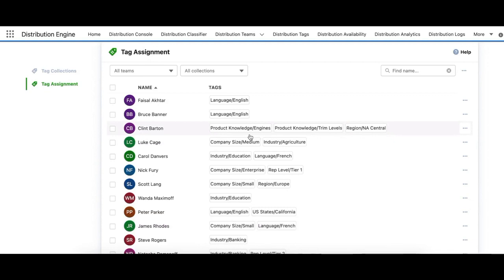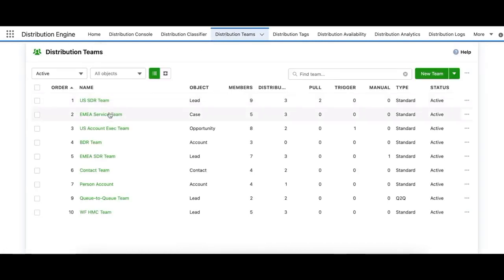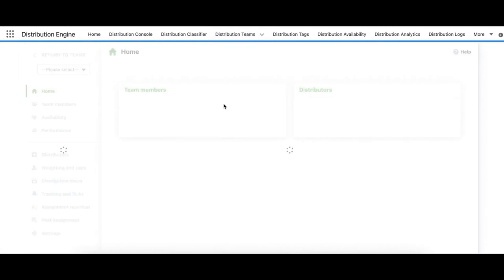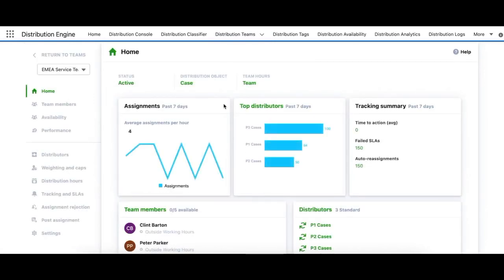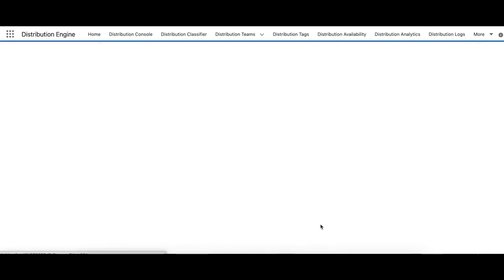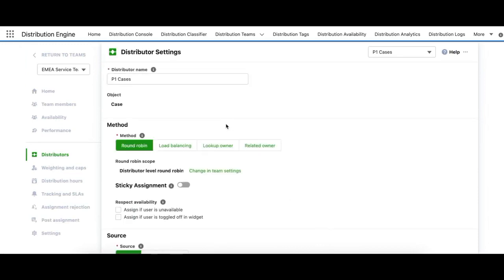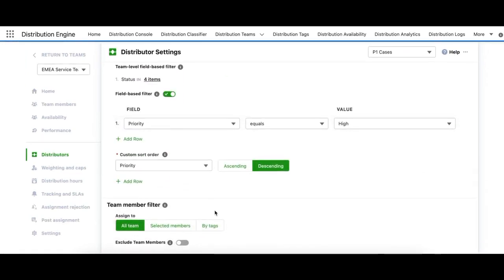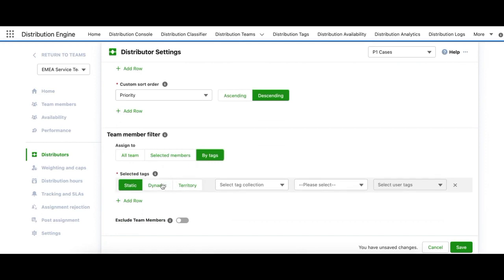So how do we use these tags? So let me head over to one of my teams. So my EMEA service team here, and I'll show you. So in this example, let's take a look at the assignment of cases, but the same is also applicable for sales reps specializing in a solution offering. So here I'm going to head into one of my distributors. So my priority 1 cases distributor here. And I'm going to head down to the team member filter as before and select by tags. But this time I'll flip it across to dynamic.